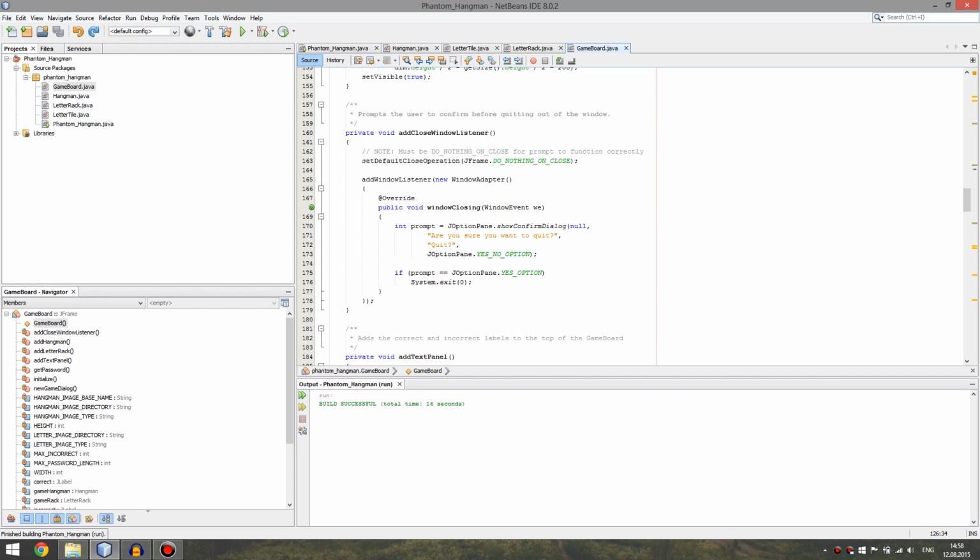And what we do, this is something I learned the hard way. You have to use this function, set default close operation, JFrame.DO_NOTHING_ON_CLOSE. You have to do that or else this will not work. The next thing we do is add a window listener. So a mouse listener listens for a mouse interaction. A window listener listens for a window interaction. And we pass it a new window adapter, and we're going to define this window adapter.